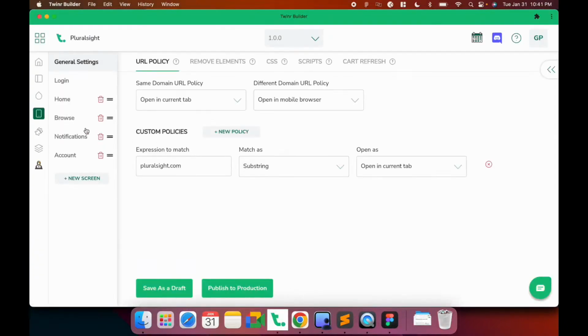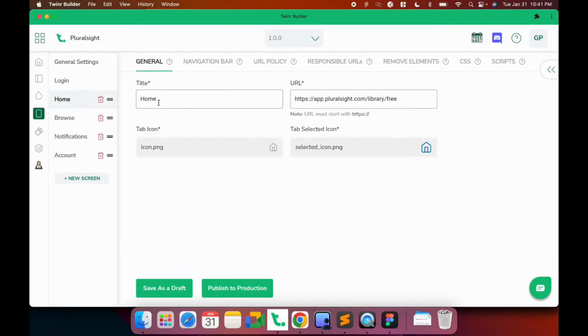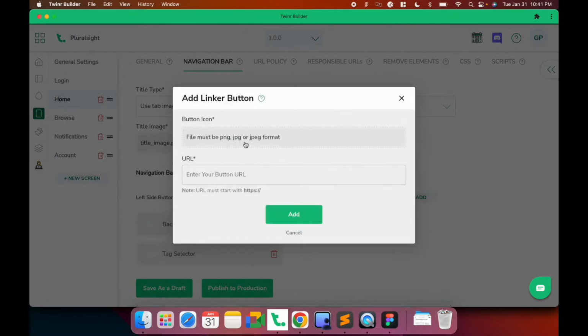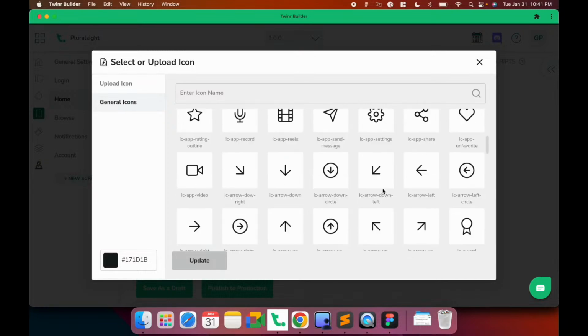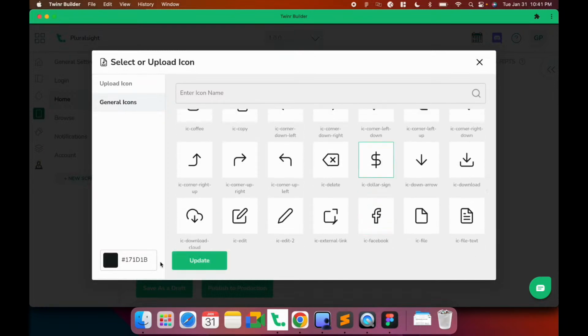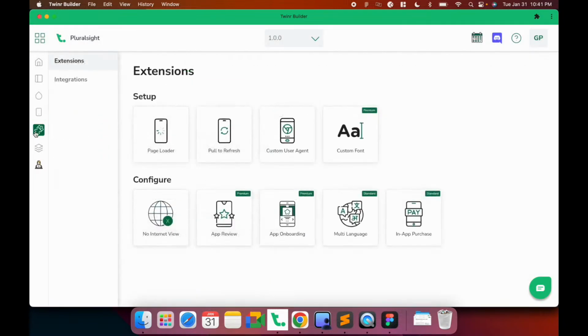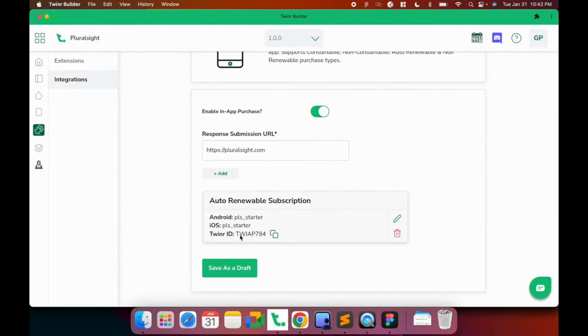Let me go to the portal here and create a temporary button to start the purchase flow. Maybe on the right hand side on the home screen, let me create one linker button for purchasing. Update this and then enter this URL here: in-app purchase colon slash twinr.dev and product ID equal to, I need to give my product ID here. Actually we forgot to copy that, so let me cancel this. My product ID is TWIAP784, so let me copy this ID.